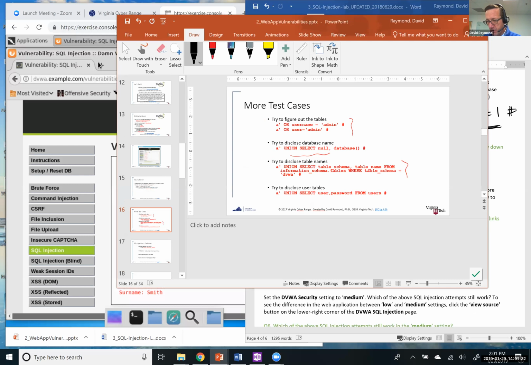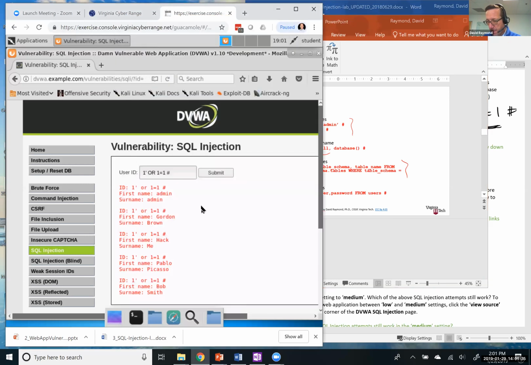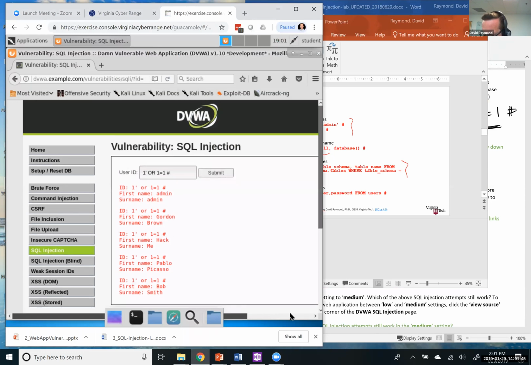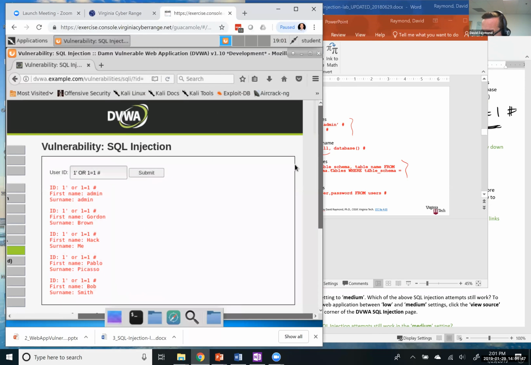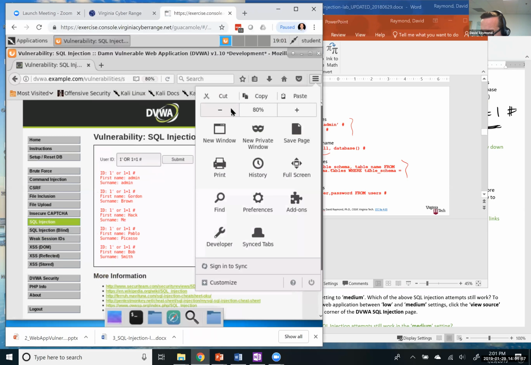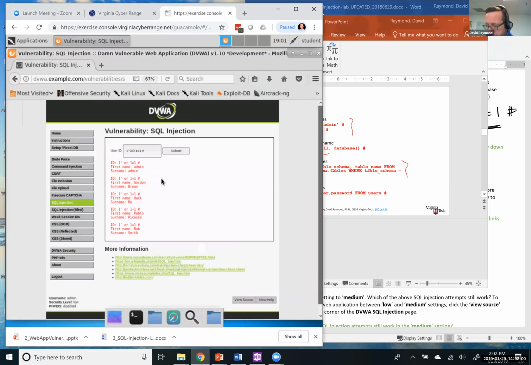Last thing I'm going to show really quick is that we saw you could set the difficulties to some different levels. I'm going to try to zoom in a little bit here on my web page. I may not be able to do that. Or zoom out. Okay. But if you look at the very bottom right corner of my SQL injection page, you can view the source code.